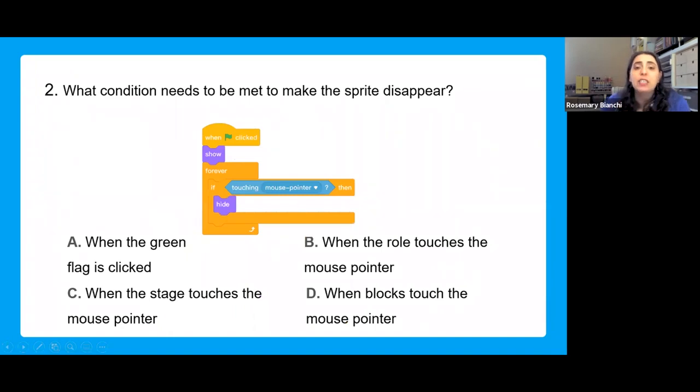Which condition needs to be met to make the sprite disappear? So we're reading this code. Is it A, when the green flag is clicked, B, when the sprite touches the mouse pointer, C, when the stage touches the mouse pointer, or when blocks touch the mouse pointer? What needs to happen in order for the sprite to hide? I'm getting some answers in. The answer is B. So when the sprite touches the mouse pointer, it will hide.